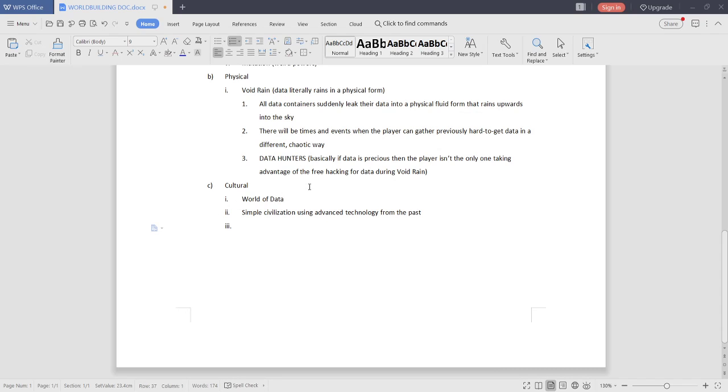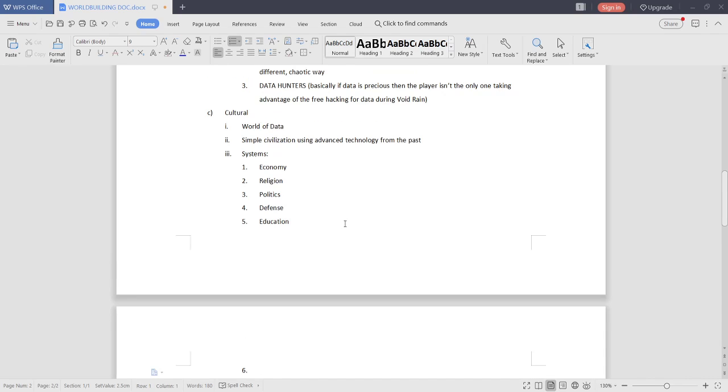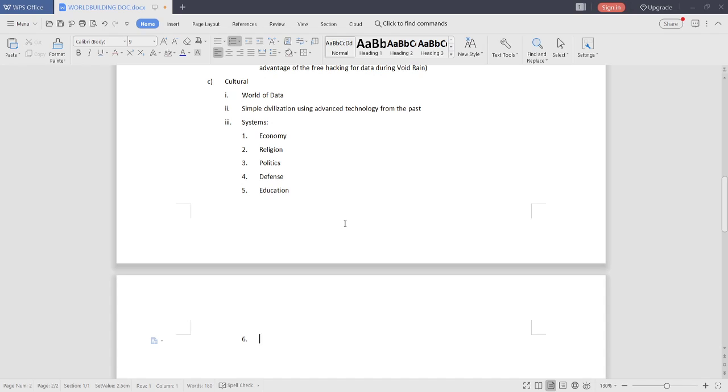Next, I want to generate a little more about the culture. So let's brainstorm a whole bunch of cultural things it could affect. So cultural systems. We have economy, we have religion, we have politics, we have defense, we have education. What else? I guess science. Wait, science is kind of part of education, but I'll put it in anyway. Oh wait, no, technology.